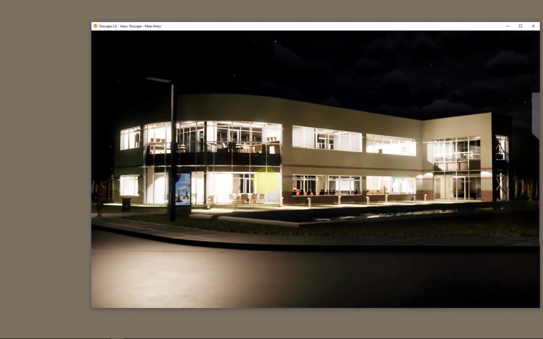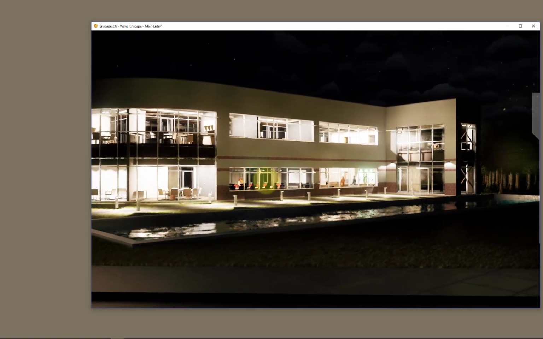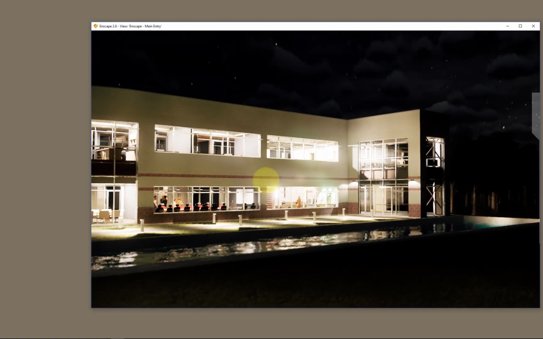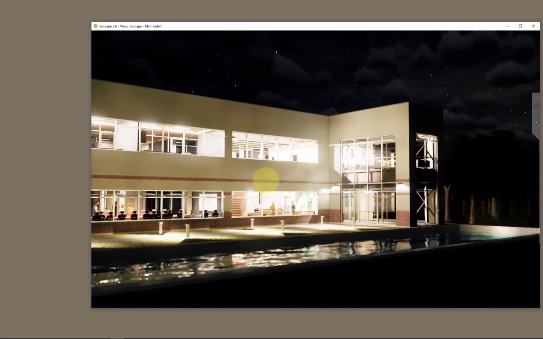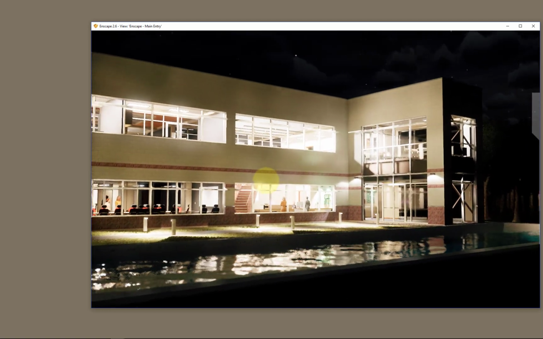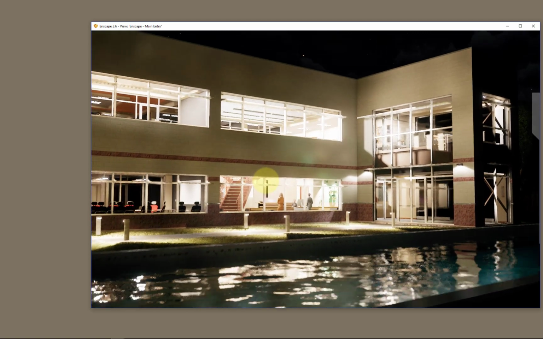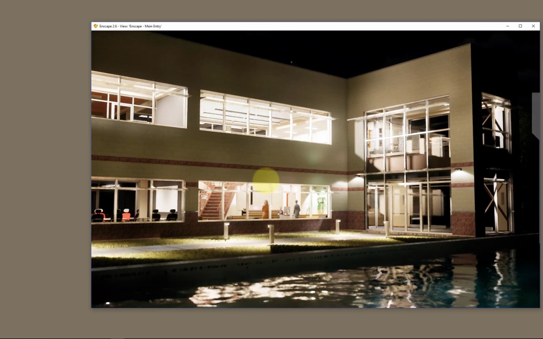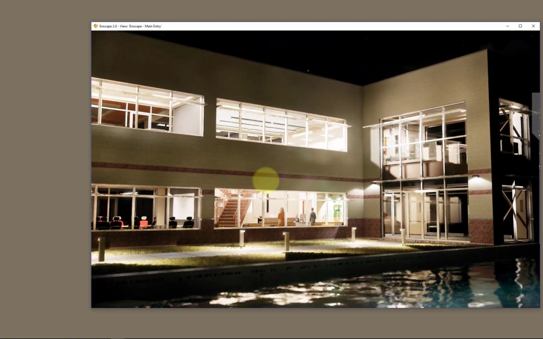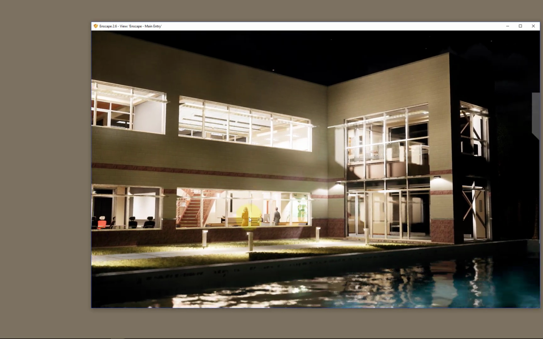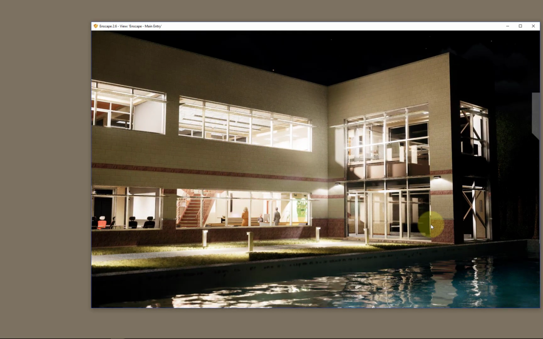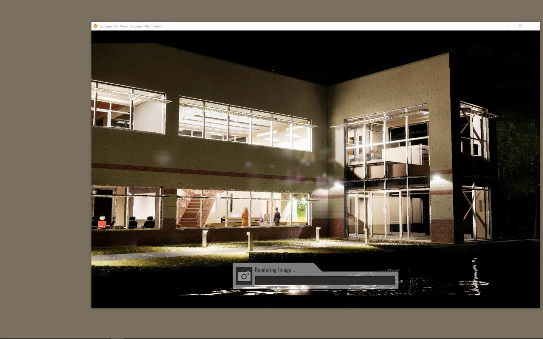So leaving this at nighttime, we can navigate over here by the reflecting pool and zoom in on the main entry. So we see a nice view of the two-story lobby and the cross bracing in the entryway and the reflection of the building in the water. We'll go ahead and save this view as well.